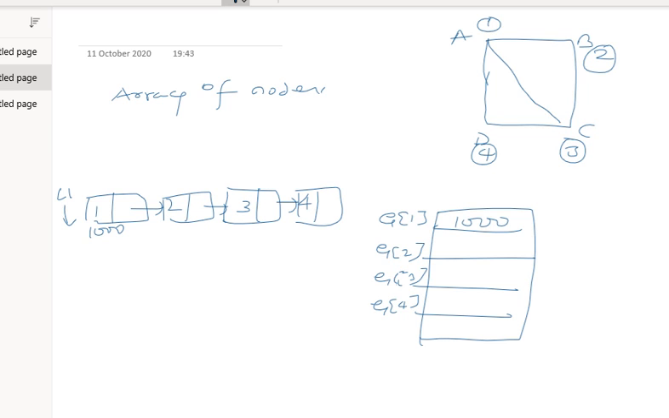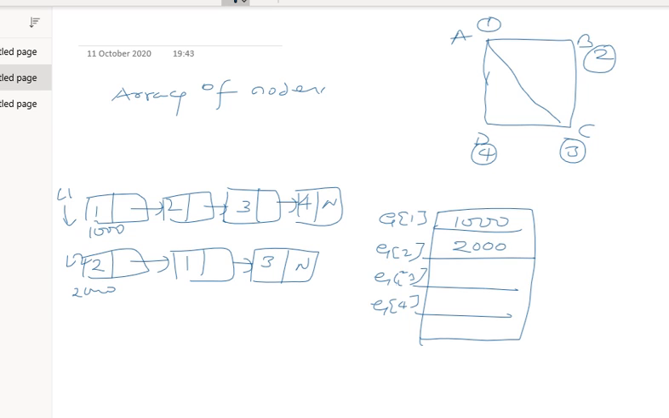And again for another vertex there will be another list. Say the other vertex is B now, 2. So 2 is associated with A, 1, and again 2 is also associated with 3. So this is the last node, we represent it as a null. Let's say its address is 2000, it is linked list 2. So then what happens here, you will be storing the address of this one.